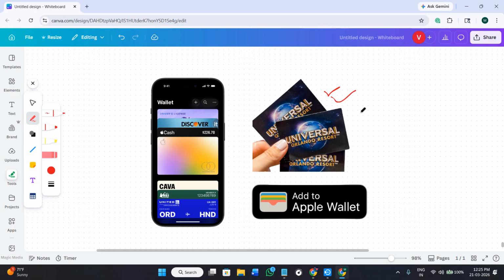Now, in your app, simply go to the My Tickets section where your park tickets are stored. So you need to select the ticket which you want to add to your Apple Wallet. Now, when the ticket information appears in front of you, underneath it, you need to look for this option that says Add to Apple Wallet. When you are able to find this option, simply tap on it.